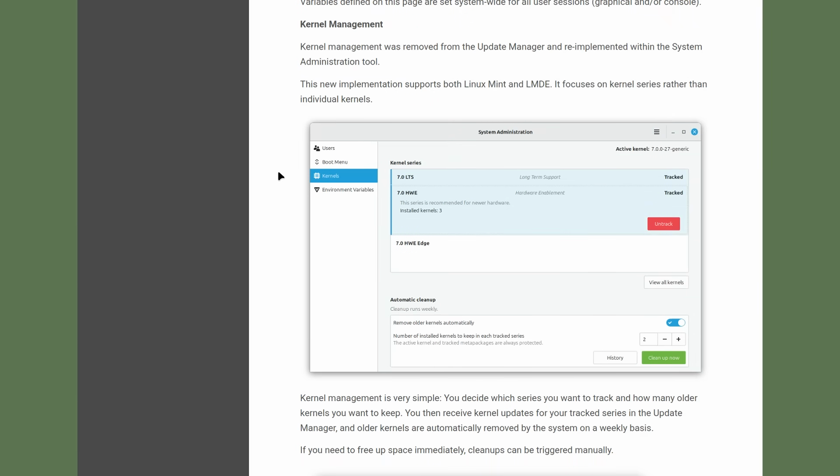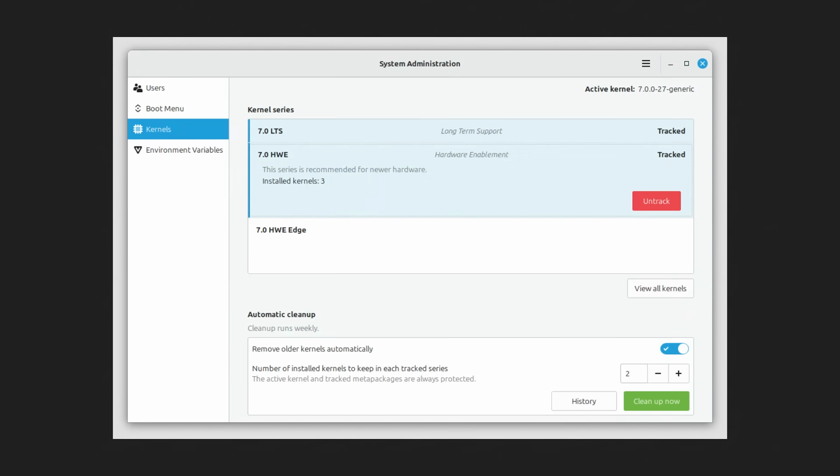Now we get to what I consider the most important change in this monthly report. Kernel management has been completely redesigned. Until now, this functionality was part of Update Manager, but the Mint team decided to remove it from there and rebuild it from the ground up, this time as part of the System Administration tool. What's really interesting is that this new implementation is designed to work with both Linux Mint and LMDE. The biggest change in philosophy here is that the new system focuses on kernel series rather than individual kernels as it did before. So what does that mean in practice?